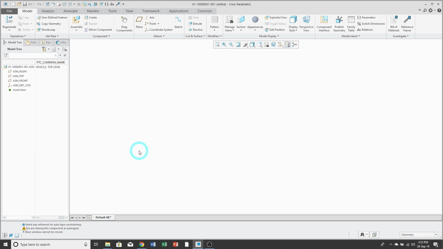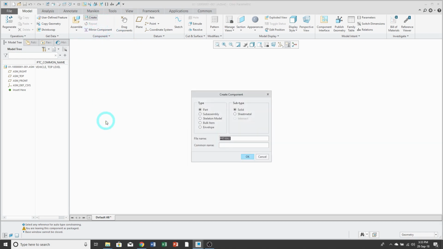So now I'm going to start off by creating my top-level skeleton model. I'll click the Create button, and in the Create Component dialog box, I'll change the type to Skeleton Model. It comes up with a default name, and I'm only going to have one skeleton at the top level, so I will take off the trailing digits and fill in the common name.